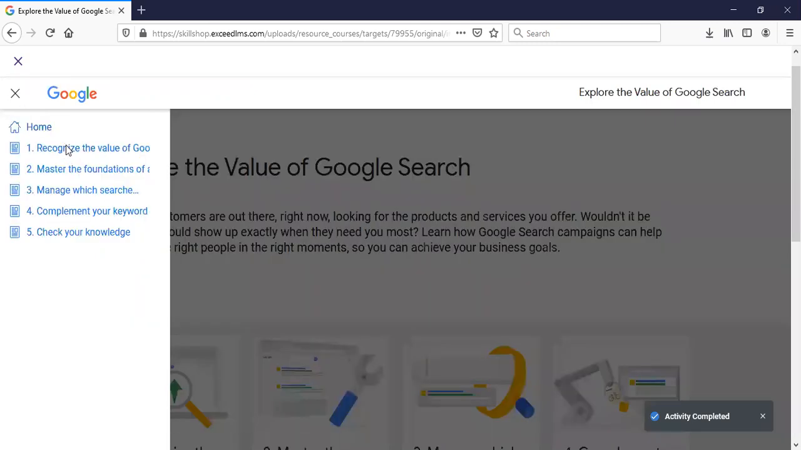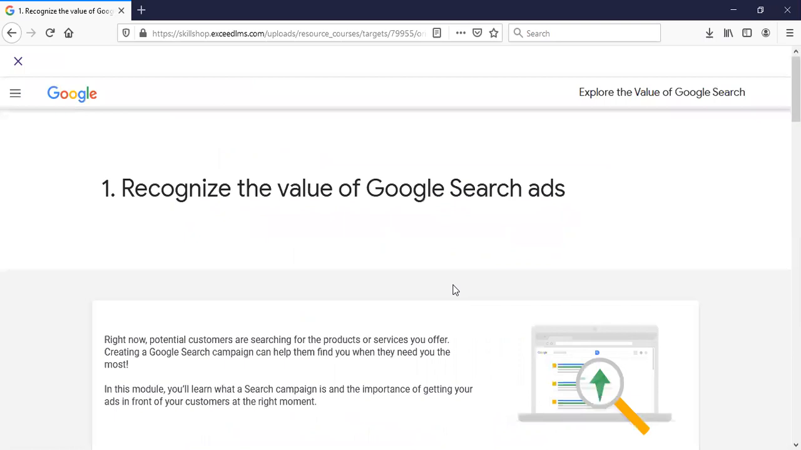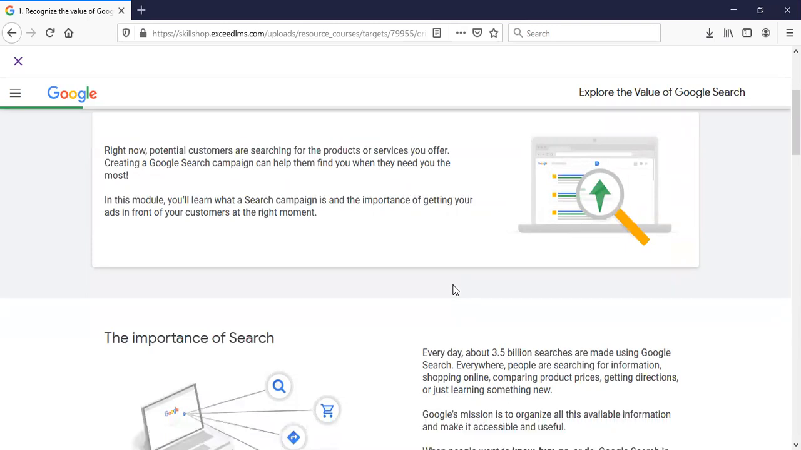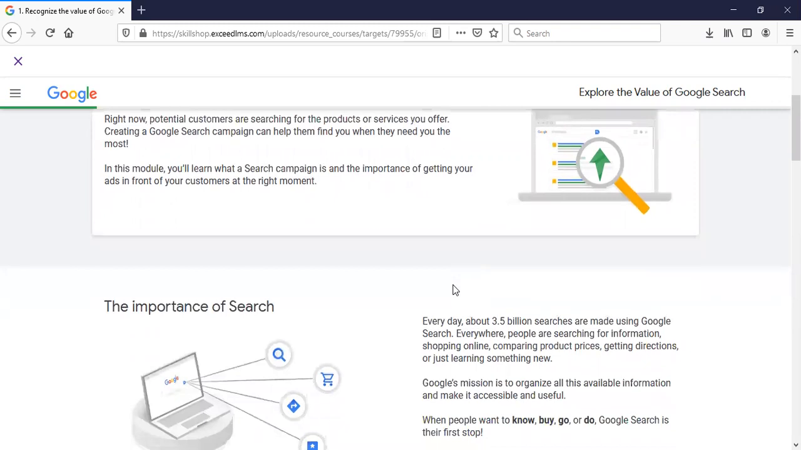Recognize the value. Right now, potential customers are searching for the products or services that you offer. Creating a Google search campaign can help them find you when they need you the most. In this module, you'll learn what a search campaign is and the importance of getting your ads in front of your customers at the right moment.